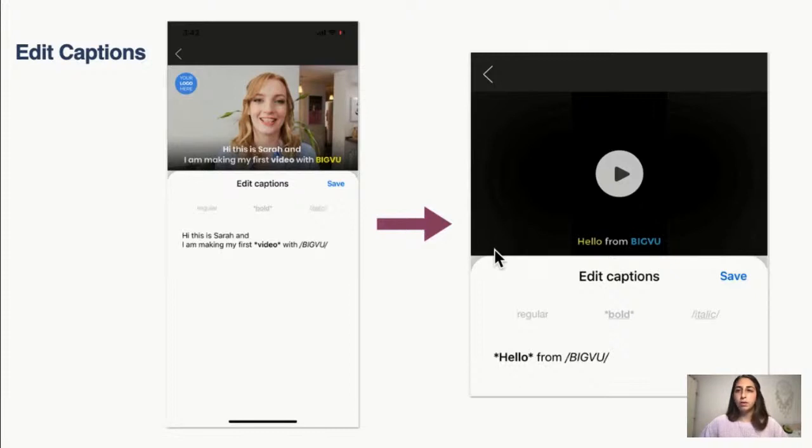Okay, also about editing captions, we can mark some words with stars and slashes, and it will mark and bold this word. For example, as you can see, we have this hello. I marked this with the stars on the side, and it became yellow. And the BIGVU, I chose it to be with slashes, so it became blue. In this way, I think you can attract your viewers. It's a really nice option that I like to use, because then I can mark some words that are important for my viewers to see.